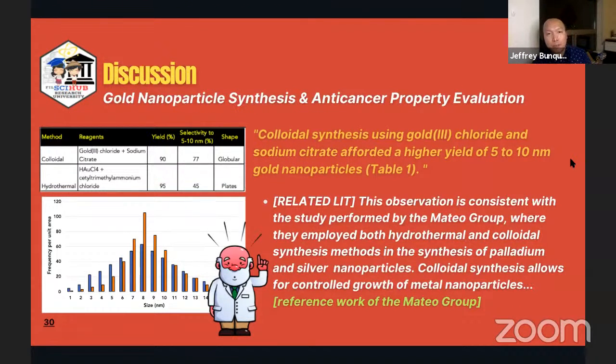from the literature. So right after that, sabihin niyo, so this observation is consistent with the study performed by the group of Professor Marty Mateo, where they employed both hydrothermal and colloidal synthesis methods in the synthesis of particles. And then after that, colloidal synthesis allows for controlled growth of metal nanoparticles. So why is this very important?